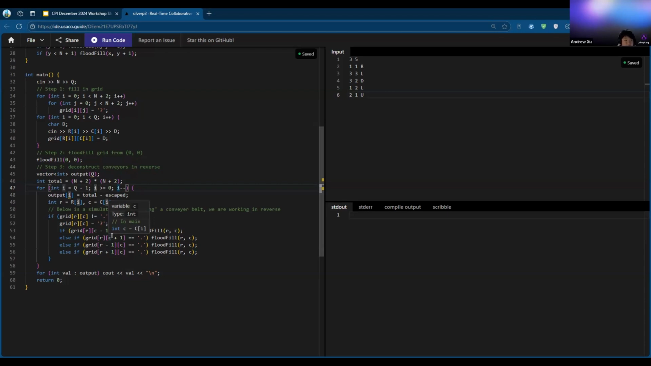So basically it's iterating through the queries, and output I is just gonna be the total number of squares, including your padding, minus the marked squares. Escaped is marked squares, like it can escape. You might be wondering if the padding affects the answer, and it doesn't, because the padding is always going to be all marked, and your total is going to be n plus 2 times n plus 2. So your padding is not going to affect your final answer.